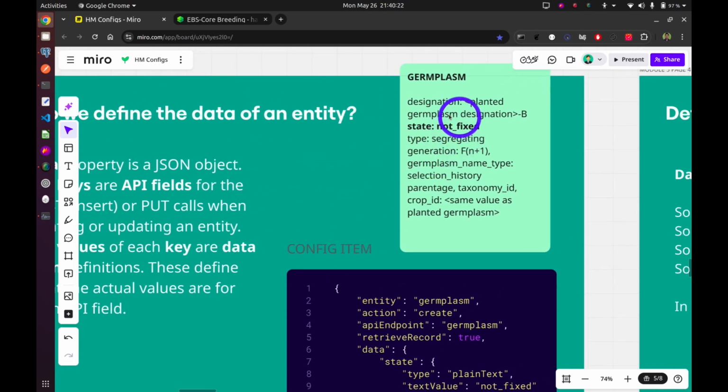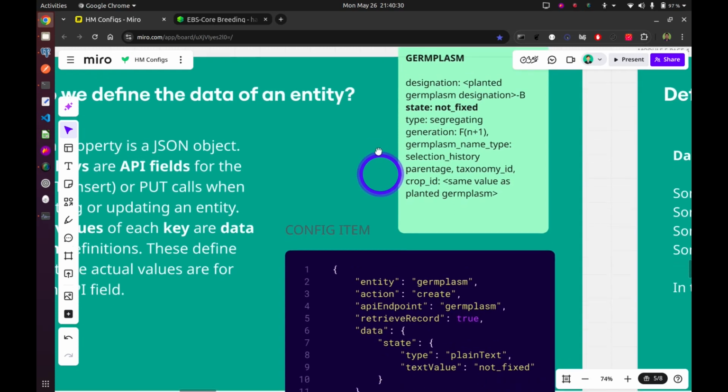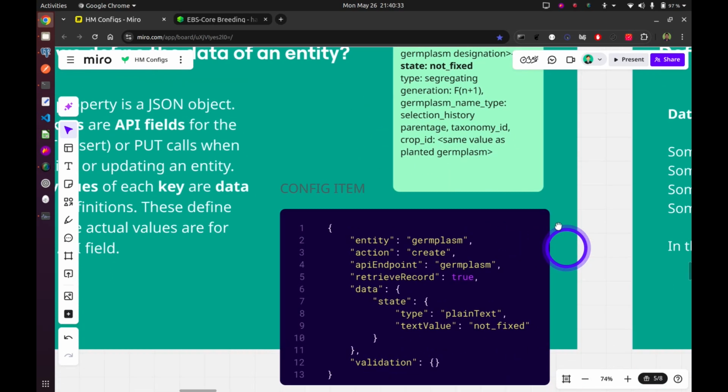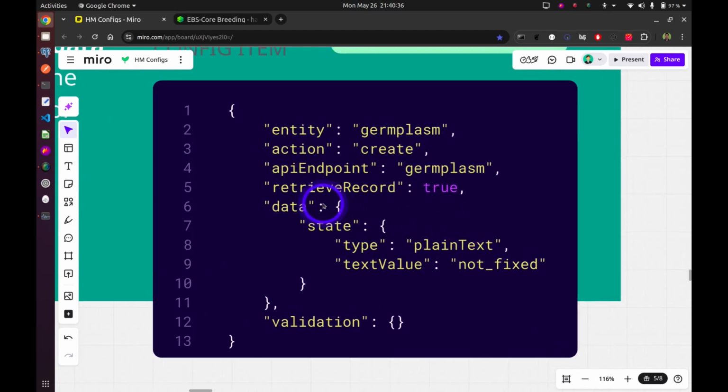Let's take the state, for example, in the germplasm entity. If we want to add this to the data of the entity definition, we can do it like this. So this is our data property in the entity definition, and as mentioned, this is a JSON object, and the keys are the API fields that will be used for inserting the germplasm record. So for example, we have state here for the germplasm state, and to define what the actual value of this will be, we have to specify a type.